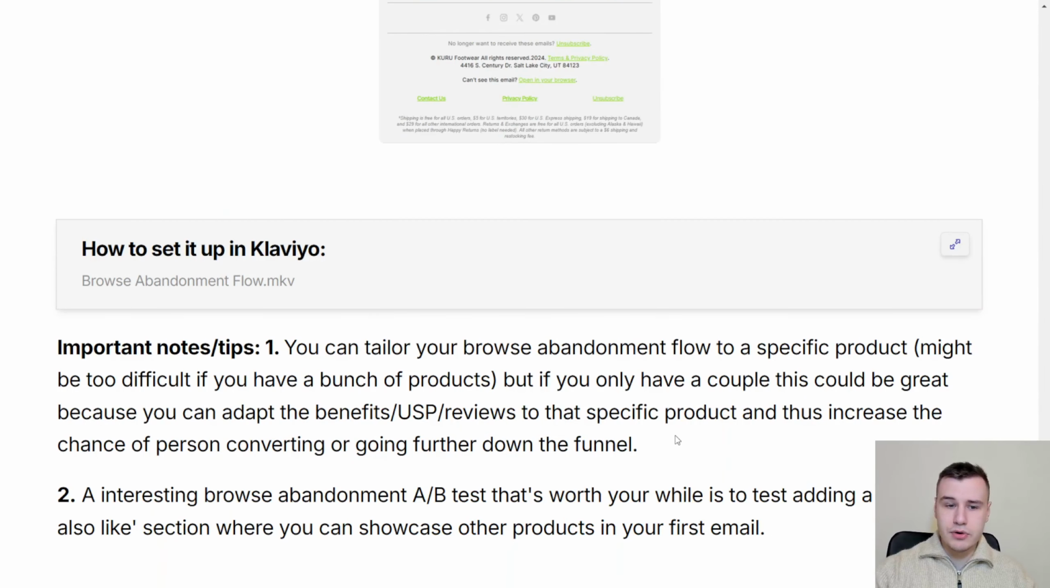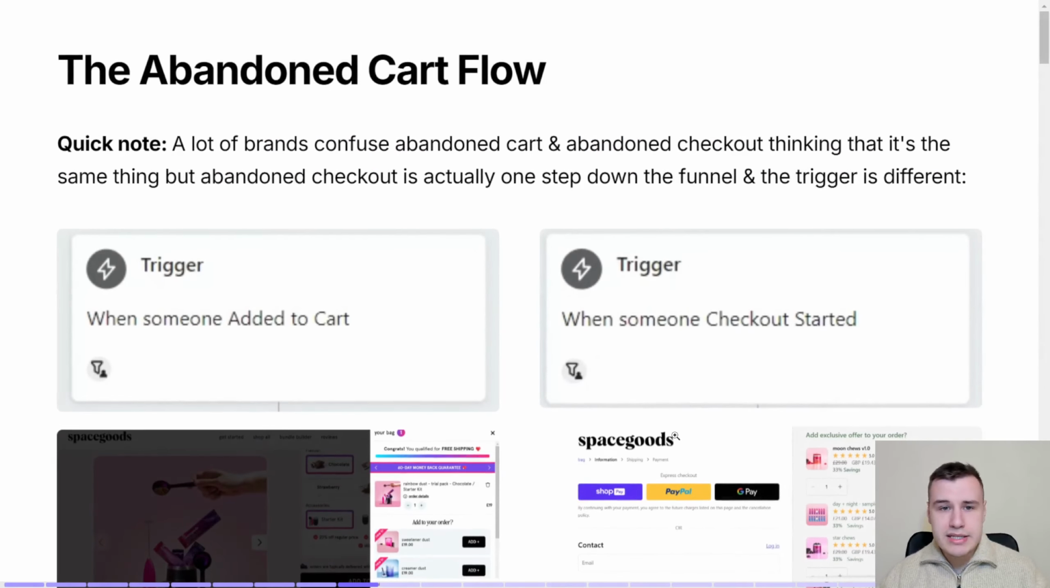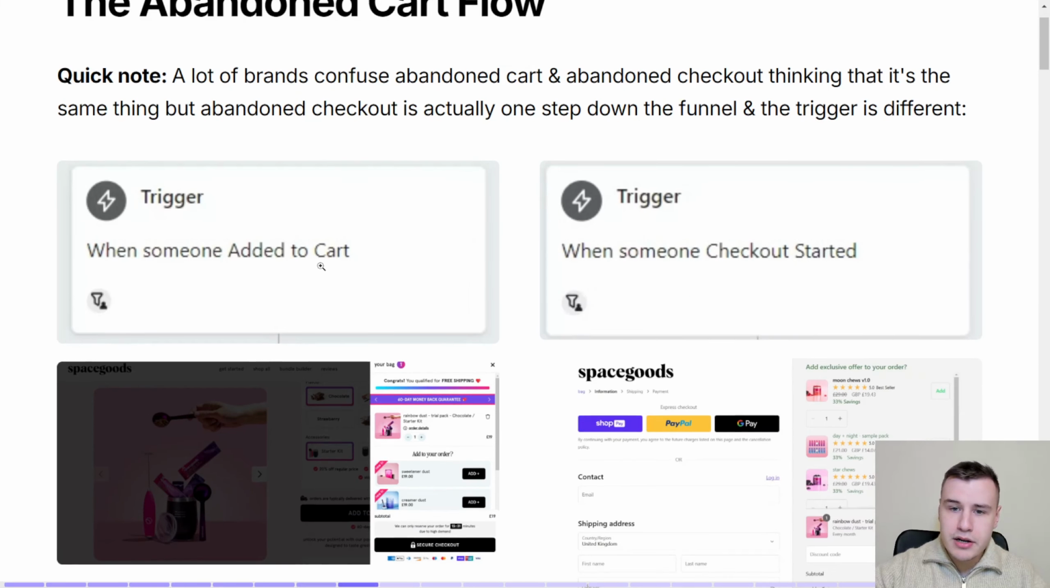So yeah, that's it for the browse abandonment. Now let's get into the abandoned cart. Quick note, a lot of brands confuse abandoned cart and abandoned checkout, thinking that it's the same thing, but abandoned checkout is actually one step further down the funnel and the trigger in Klaviyo is different. The trigger for cart is when someone added to cart, but for checkout it's when someone started checkout.